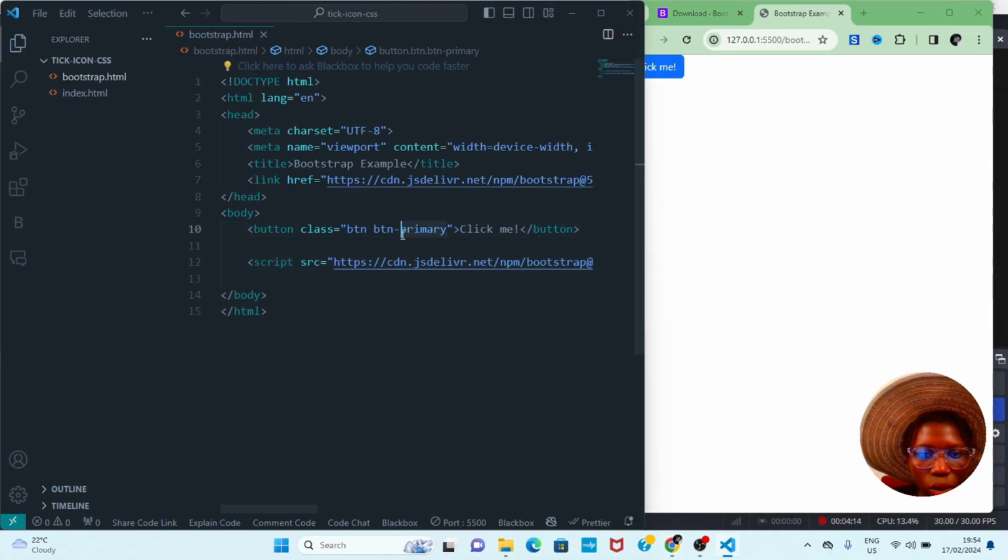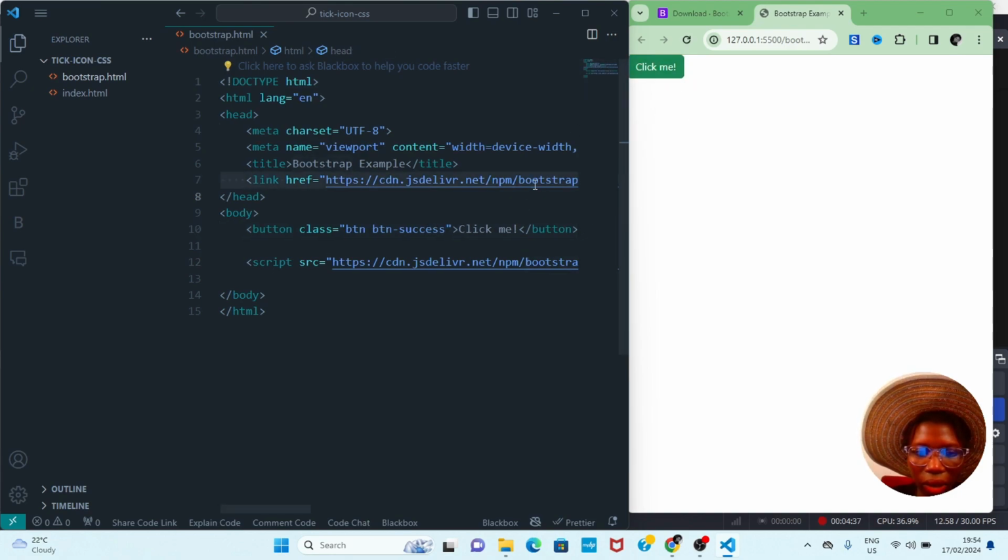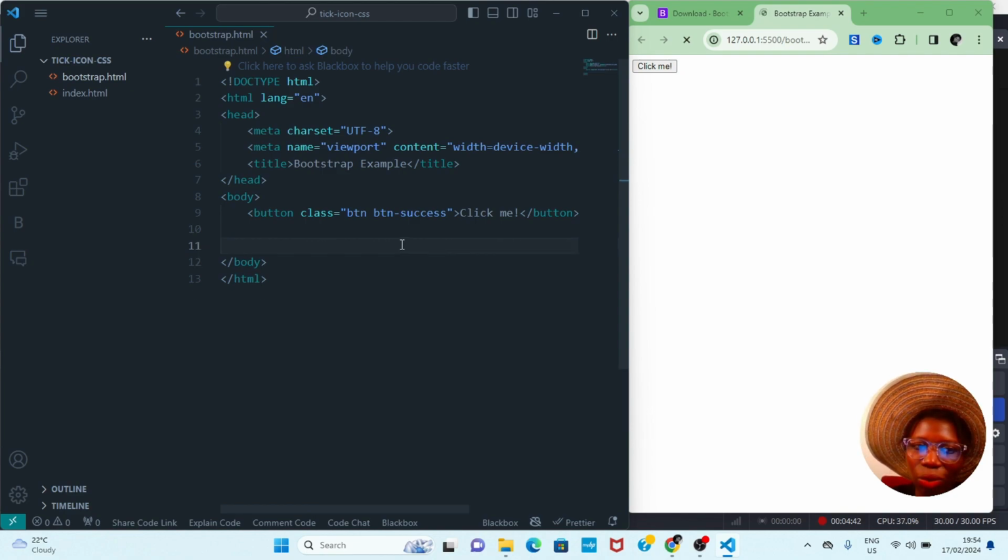You can change this to secondary, and it changes. You can change this to success. These are Bootstrap classes, and you can see the button changes. Now let's remove this. You see it's gone. That is the first way of using Bootstrap. Now the first option will need an internet connection since you're fetching it from online.